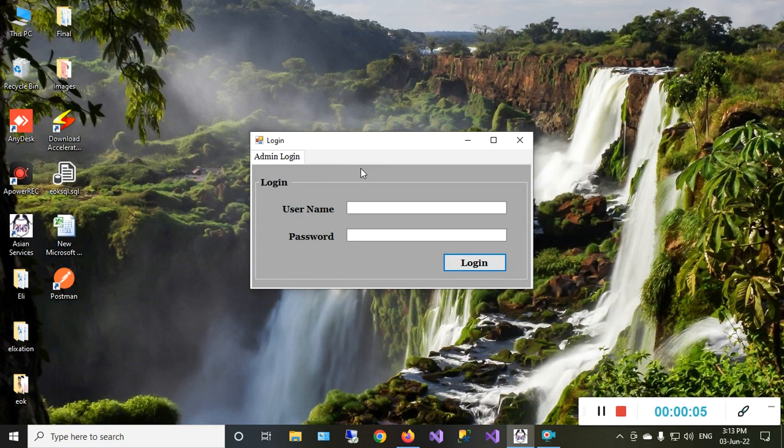Okay, so this software is for manpower supplier agencies and security guard service providers, and they manage their salary and attendance in this software. So here is the login.